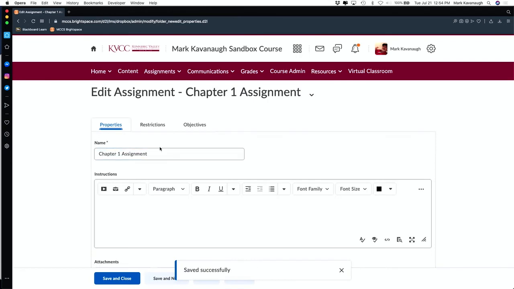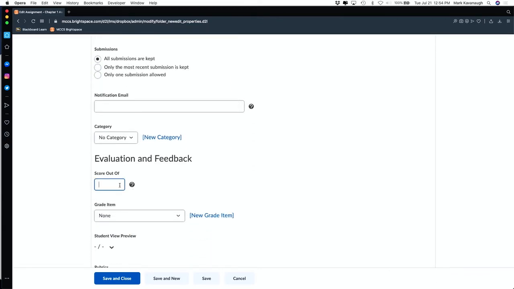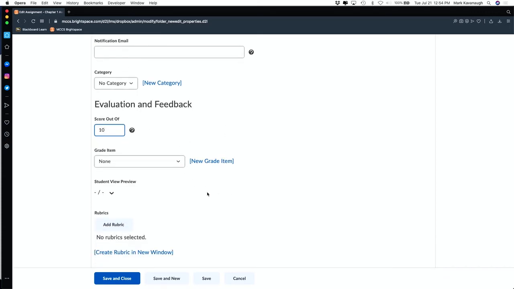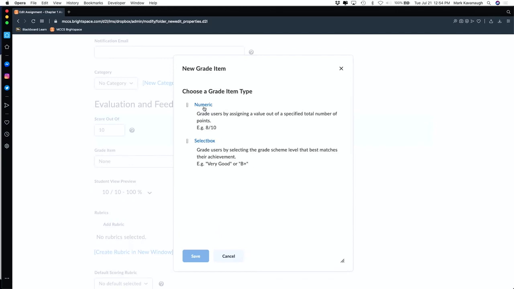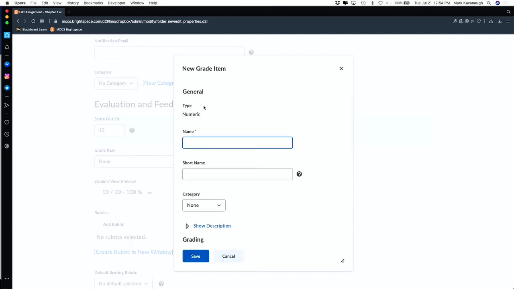Here we have given a name. Let's just put some blah in there for the instructions. I want this to be scored 10 points. I hit the new grade item here. That brings up a little interface. I want a numeric grade. And this is going to be Chapter 1 assignment. And I just write that again.